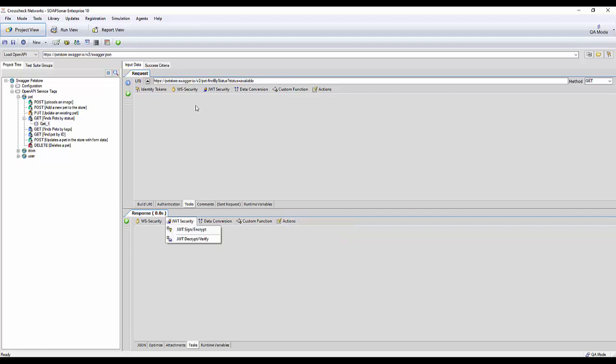In summary, the tabs on the request apply to the request before it goes to the API, and the tabs on the response apply to the response when it is returned from the API. The Runtime Variables tab allows for dynamic capture of values for use in other tests. We'll discuss the use of dynamic runtime variables in a subsequent video. This concludes the Authentication and Tasks overview video.